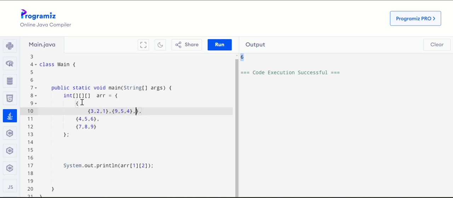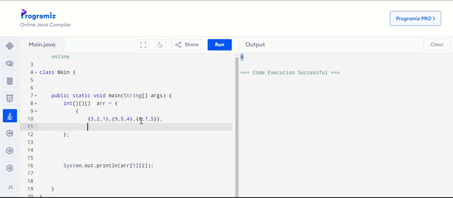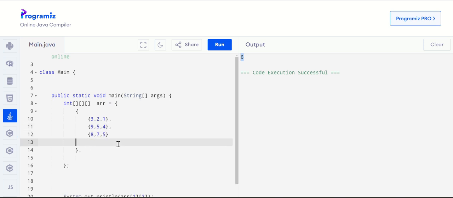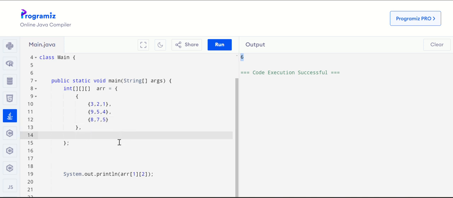Let's do it like this. This time let's remove it only. Okay, so this is a 3D array. So in a 3D array, first of all, let's start again. Let's say I want to get the value 5. Let's not say 5, let's say 4. I want to get the value 4.